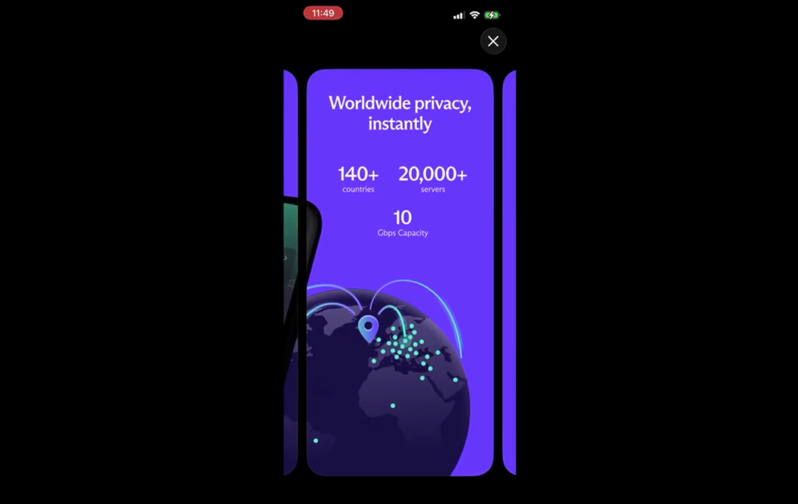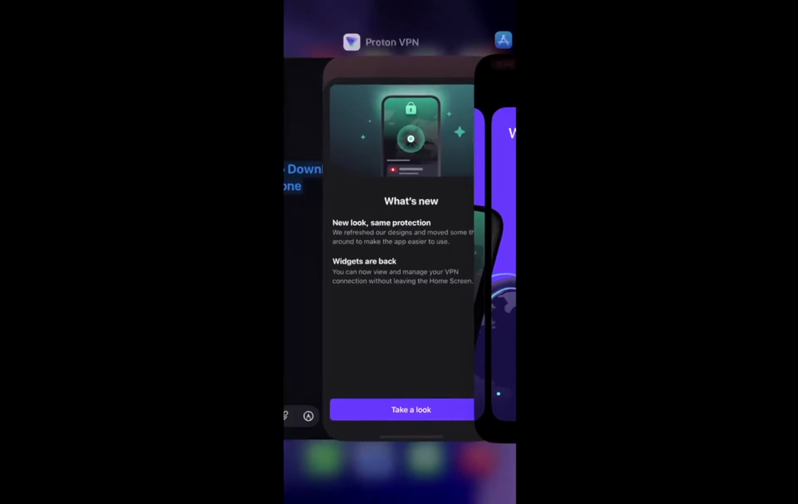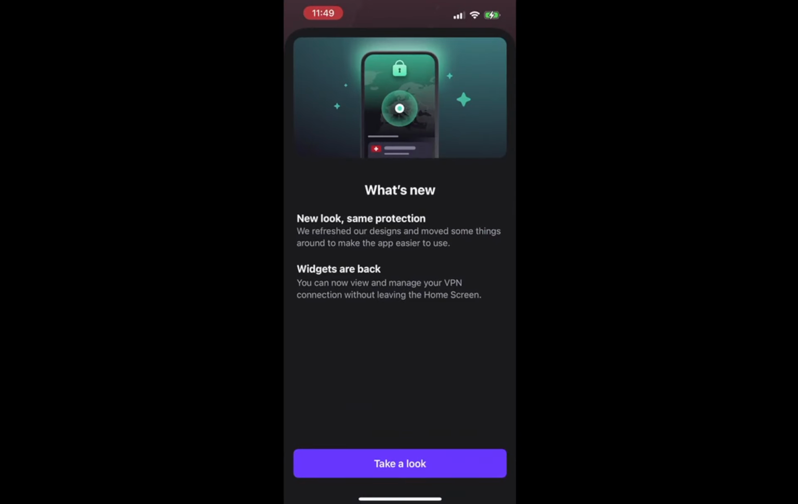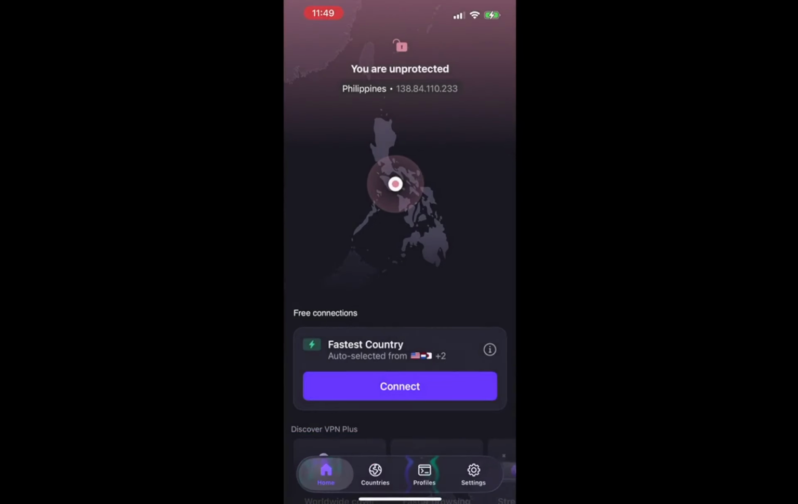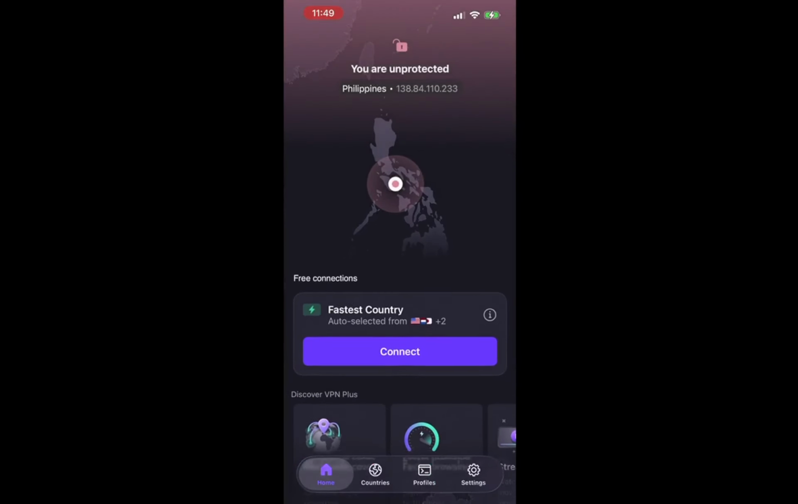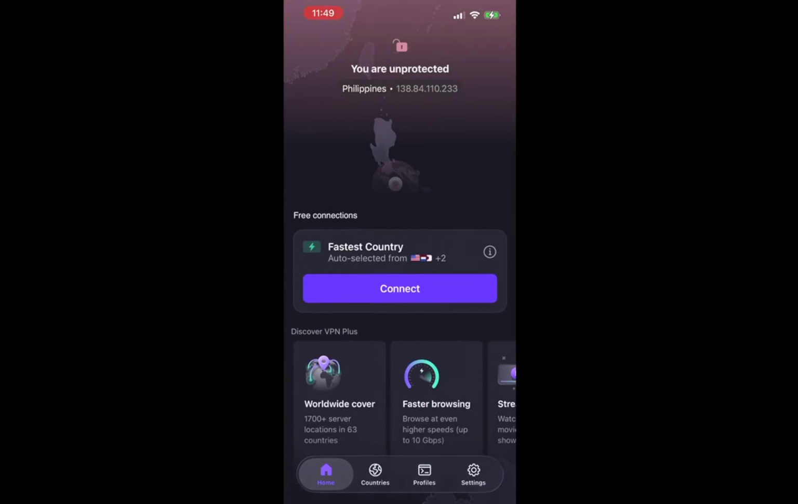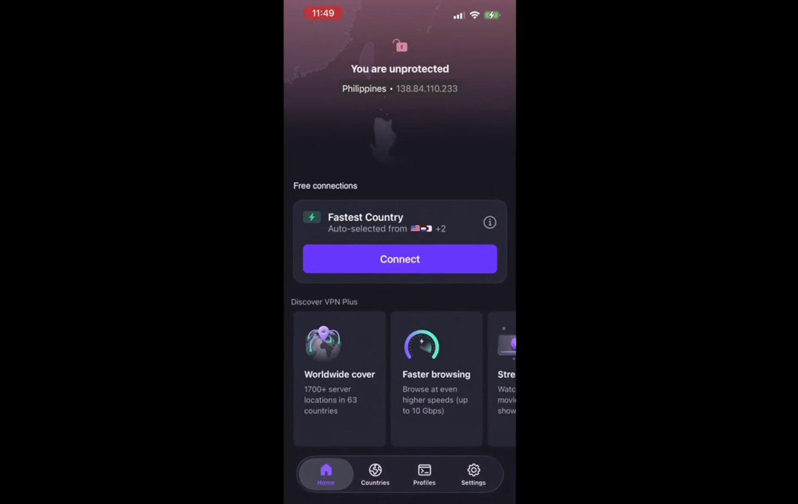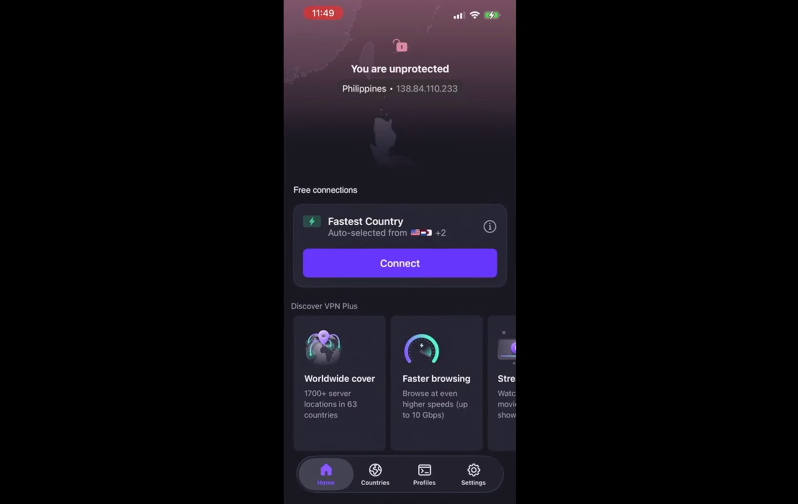Finally, choose a server and tap Connect to start using the VPN. You will see a list of available servers, often categorized by location. Selecting a server is crucial as it determines your online location and can affect your internet speed. Once connected, you will see a notification indicating that the VPN is active.